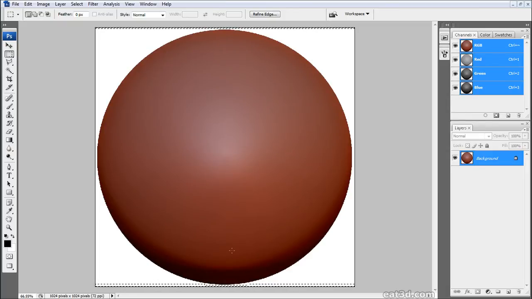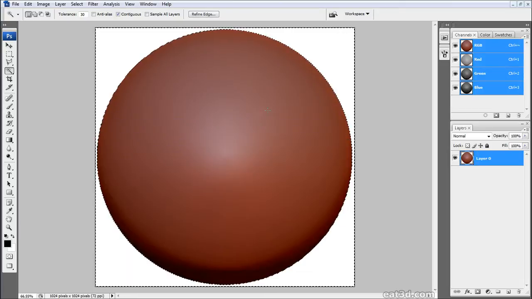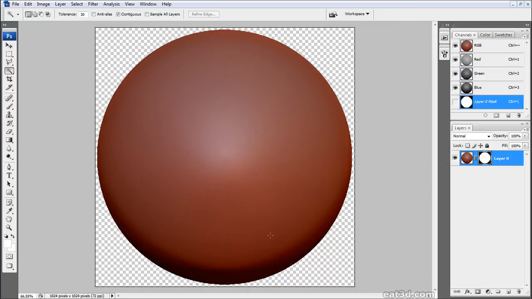And then pressing Control and Backspace, which will fill it with white. And now it's gone. We just want to promote the background layer here. And then we want to select our Magic Wand tool and select the white area. Now if we add a mask now, it will delete the actual MatCap, so we need to invert the selection by pressing Ctrl Shift I and then adding our mask, and there is our MatCap.